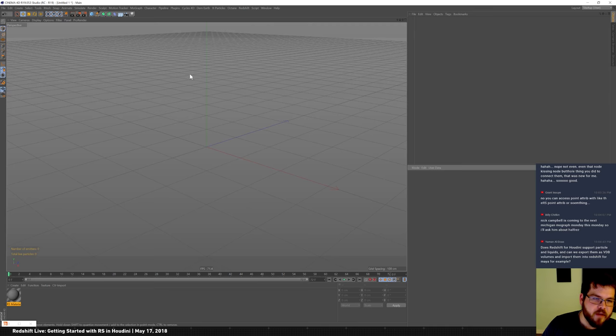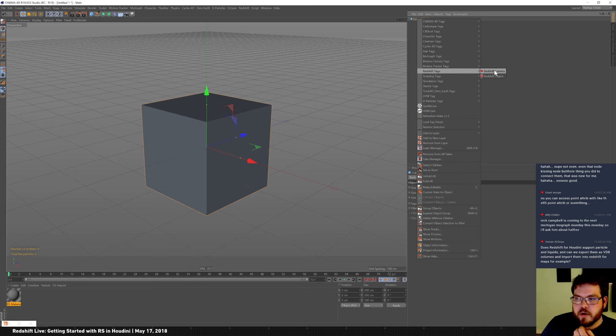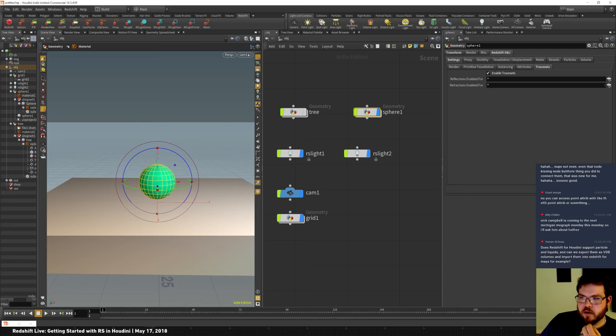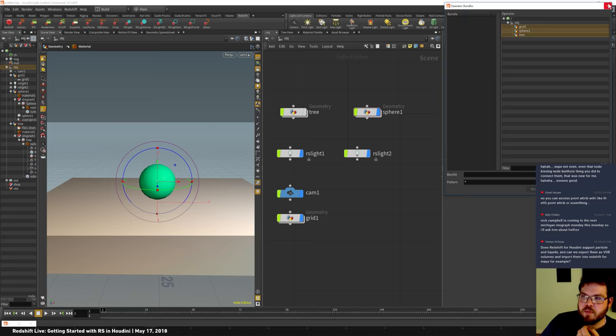I guess they have trace sets in the sense of, let me just bring in an object here, a Redshift object tag. You can do exclusion and stuff like that, but you can't have full sets of things like you can in here. So if you want to make a full set, you can do that. You can create bundles and bring them in. So that's great.